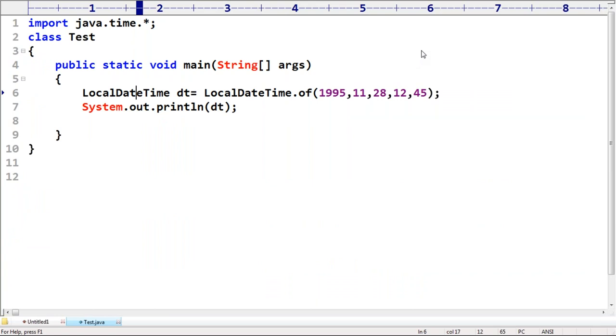Sir, best example: now I have a local date to represent a particular date and time. After six months, I want to know what the date and time is. System.out.println. Just taking after six months, do you know, dt dot plus months, sir. Just now I showed, right? Plus months of 6.